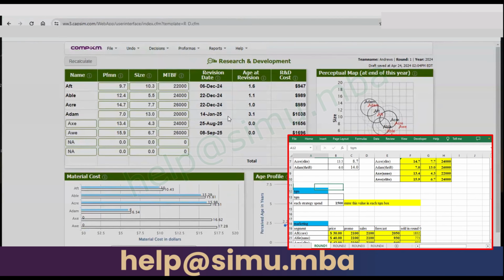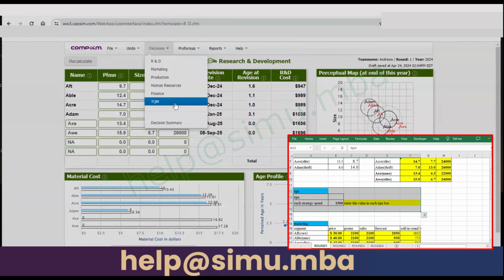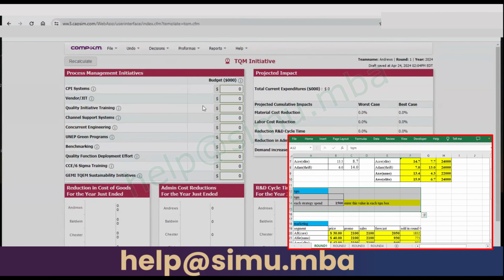Right now, most of our products are scheduled to hit the market quite late in the year, which limits the time we have to capture sales. To address this, we're going to make targeted improvements through Total Quality Management, or TQM. By investing in TQM, we could improve production efficiency, reduce cycle times, and ultimately get our products to market faster. For our strategy, we'll allocate at least $1,500 for each TQM initiative.